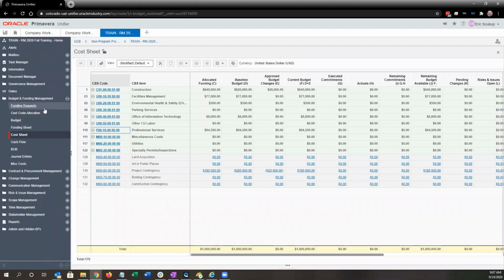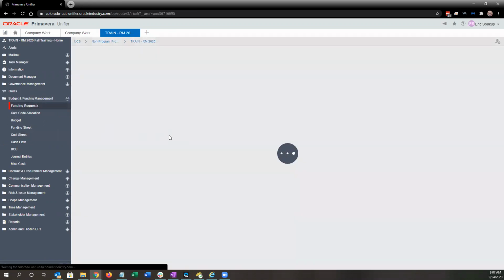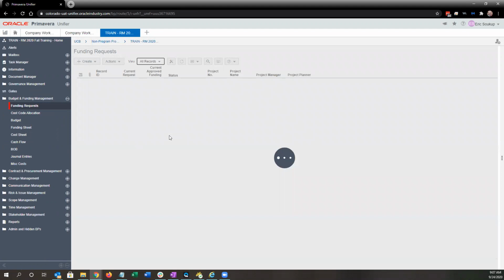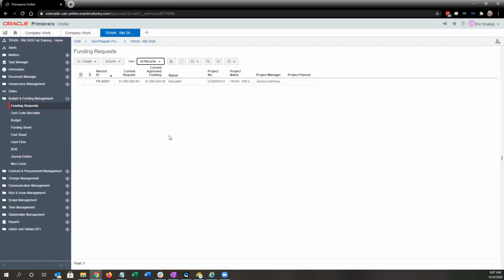The other thing you'll want to check too is in your funding requests. What we've noticed is folks will get their funding request back and they will do the cost code allocation, which allocates the funding to the cost codes. But sometimes they miss that very last step where we tell the funding request that we've done the allocation. So you'll want to make sure that any of your funding requests have a status of allocated. What that does is allow the system to double check that you have allocated the same amount in total of funding as you have in approved funding requests.